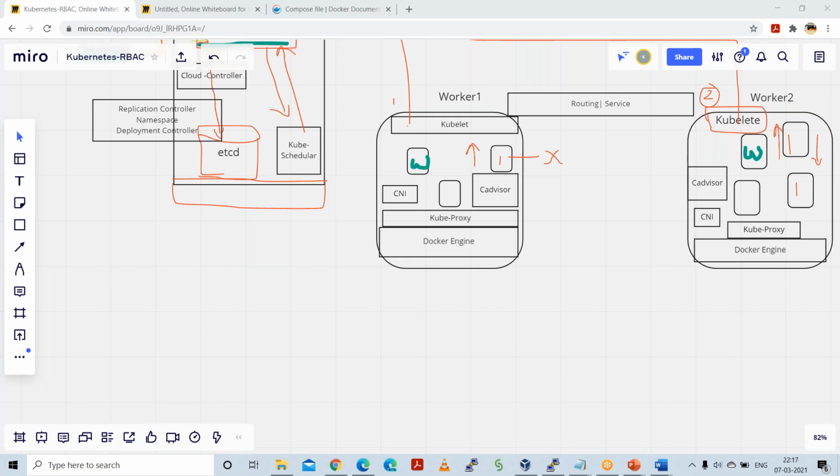Ramesh, one question. Within a pod, if any unhealthy container instance is available, will it be removed after a certain period of time if it is not responding? So the pod will go, if the container is unhealthy, the pod is unhealthy.